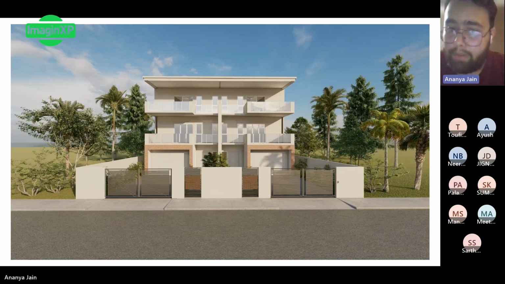This is also a floor plan video, by the way, which basically tells what the floor plan is going to look like, where the pool will be.